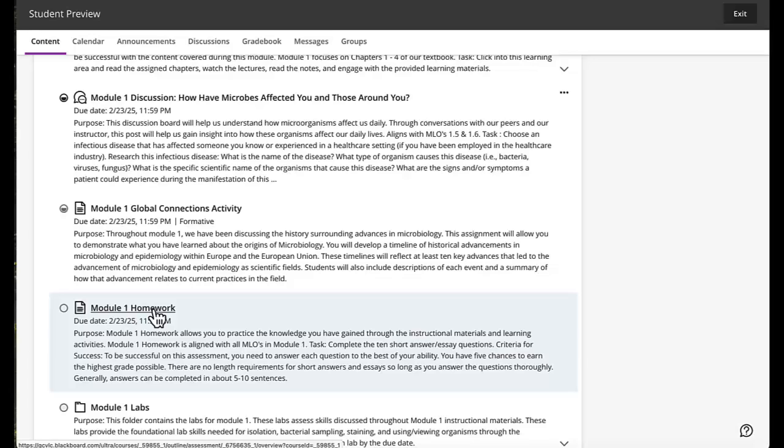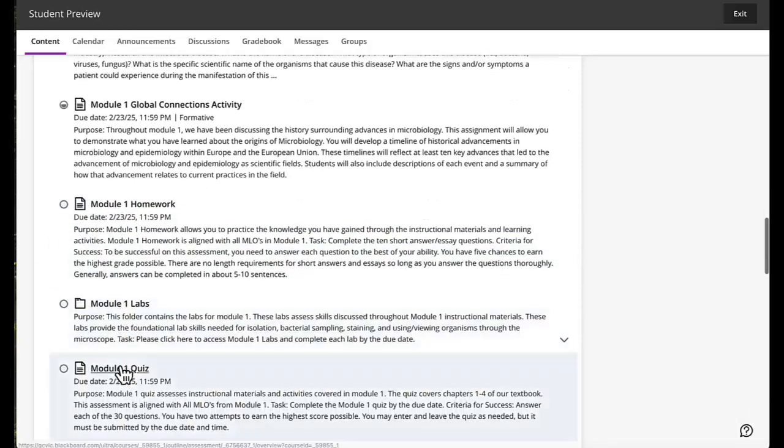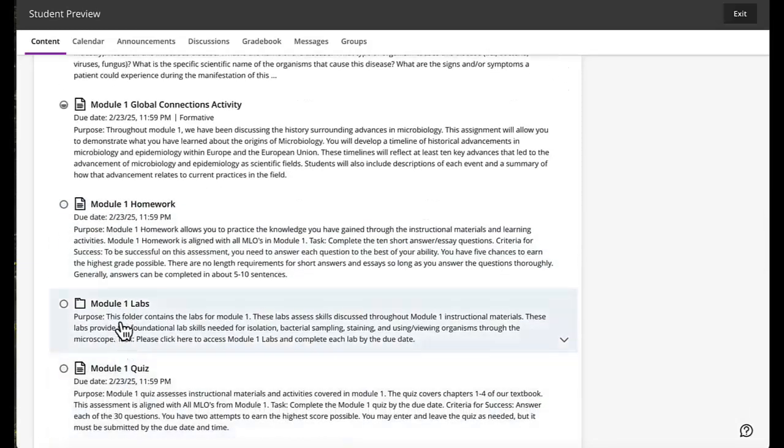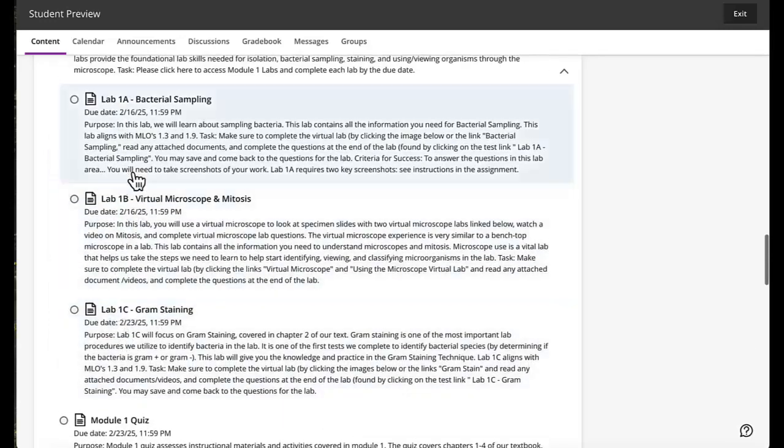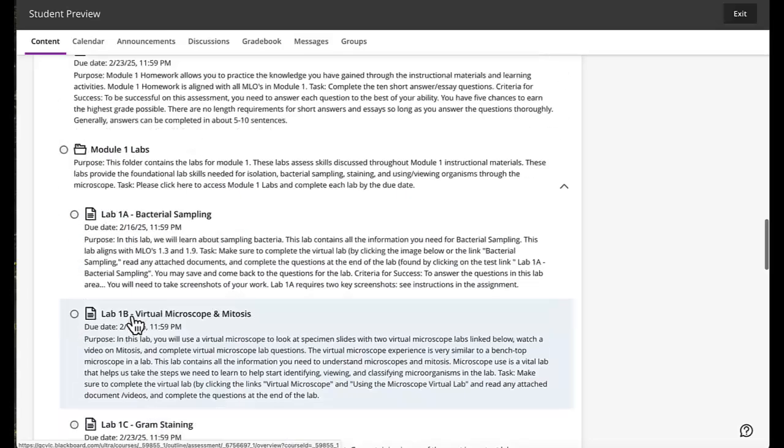Then you will always have a homework. So your homework will be 15 questions, and they are short essay based, not long, but they do require you to type out an answer. It is not timed, so you can take as much time as you need. You also have labs, so Module 1 will have 3 different labs for you, due at different times, 2 of them on the 16th, 1 on the 23rd.